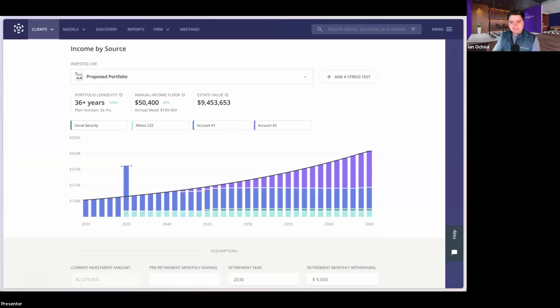So here you can see this is income by source, and I just want to sort of break down what we're looking at here first. On the top, let me grab my annotation tool here. On the top, we're looking at this invested like option. We're looking at that proposed portfolio, and that's where we're deriving the illustration from here. Now, I'm going to skip down to the graph here for a second, because as we look at this, there's a few things to take into account.